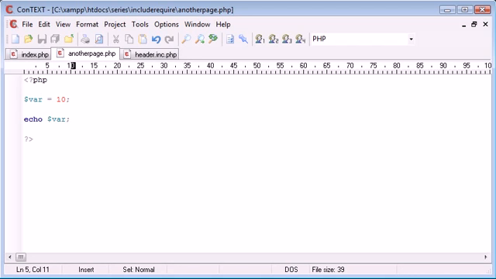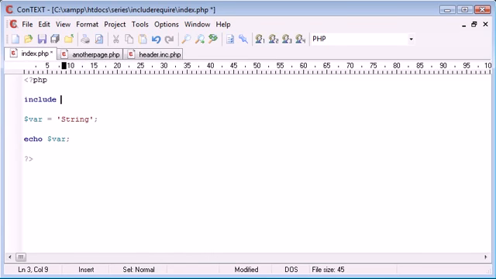Now what happens if I want to include the same header for both of these files? I want to have this my page header on both of these files. I can use either the include or the require function. Now for this purpose I'm going to be using include, and I'll tell you why just later.